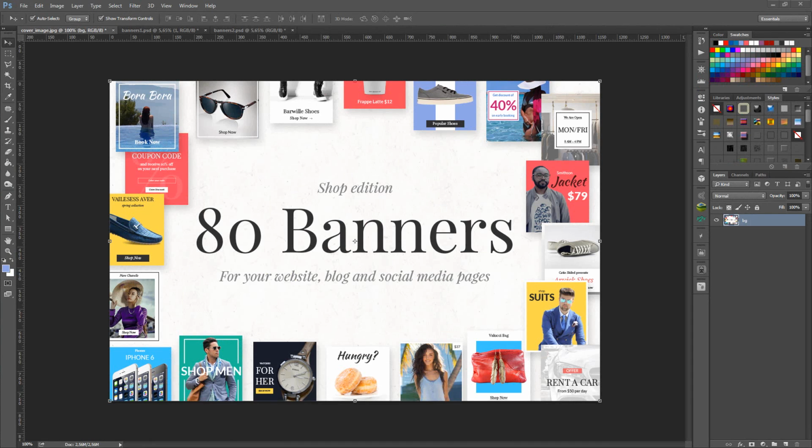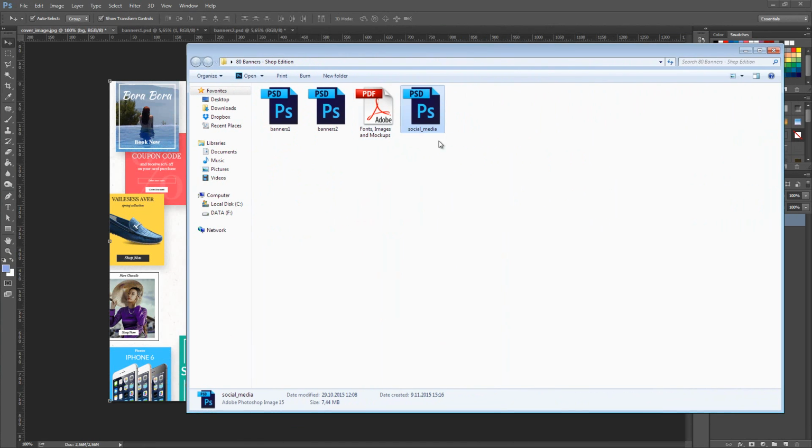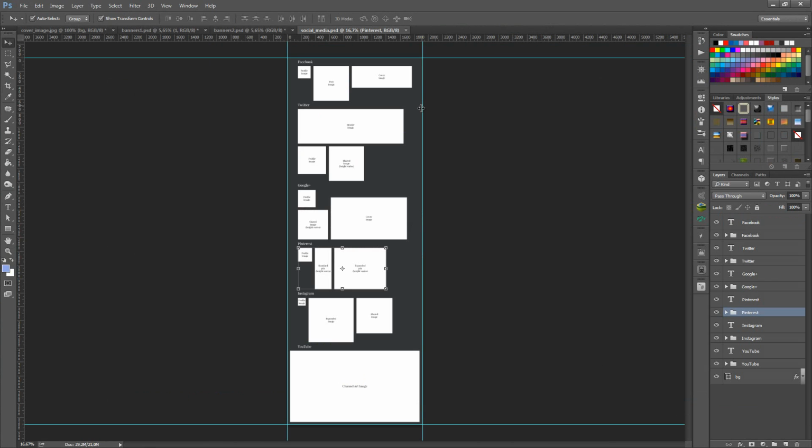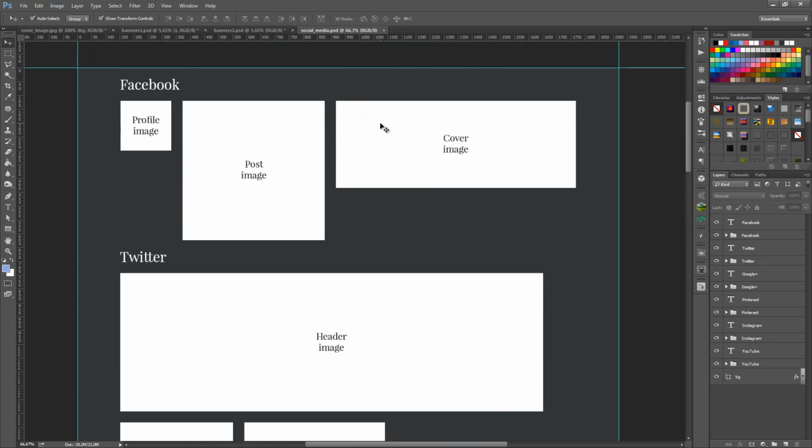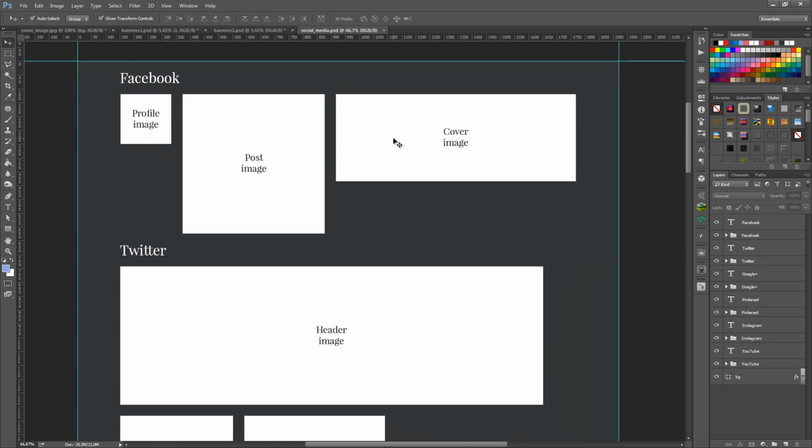Now the only thing that's left for me to show you is the social media cheat sheet. To open up the file, double click on it, and we made cheat sheets for all the major social networks except for LinkedIn. So as you can see right here, Facebook, Twitter, Google+, Pinterest, Instagram, and YouTube channel art image. They are all made from smart objects.